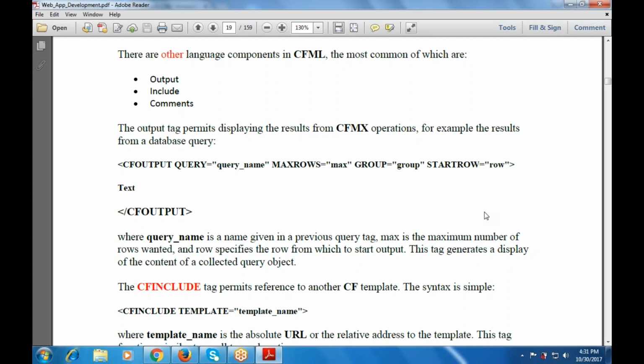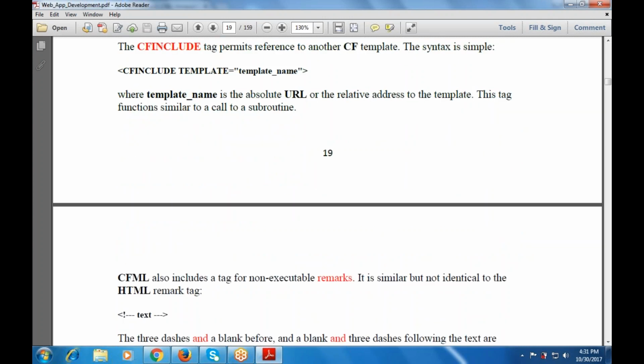Here the query name is a name given in a previous query tag, max is the maximum number of rows wanted, and start row specifies the row from which to start output. This tag also generates a display of the content of a collected query object. Whenever we use a tag that is used to display a collected query object, that will be included. It is used in the CF templates. So this is cfinclude template equals template name. The template name is the absolute URL or the relative address to this template. This tag is similar to a call of a routine.